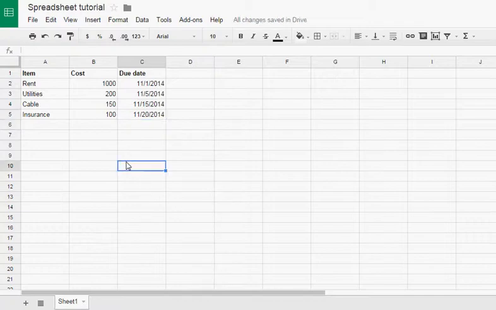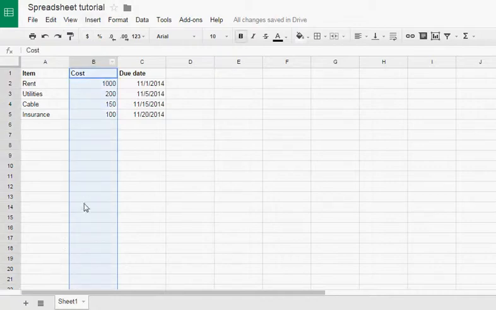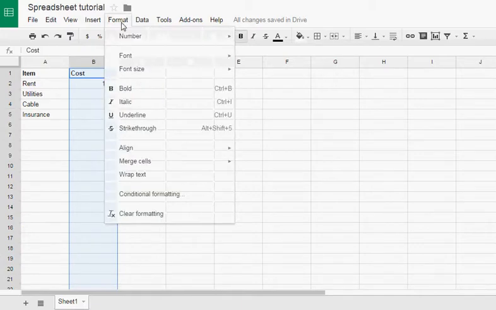Okay, so we're going to talk about how to format the numbers. So there's two numbers I want formatted. I want the due date formatted, and I want the cost formatted so that it has a dollar sign in front of it. So let's do the cost first. So this whole column, B, is going to just have monetary values in it. So we can highlight that whole thing, or we could just highlight where we want it to change. So I'll highlight it all because it's all going to be monetary.